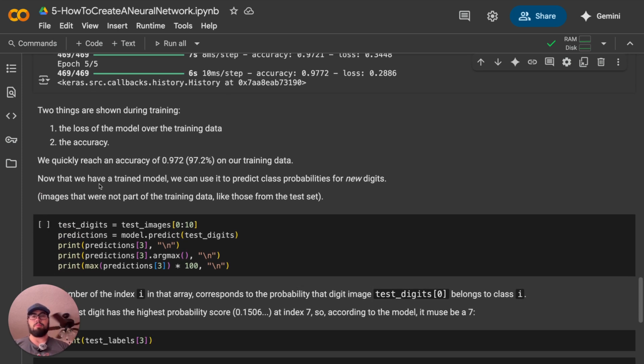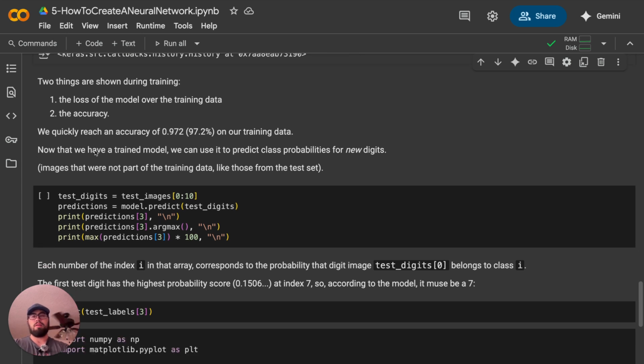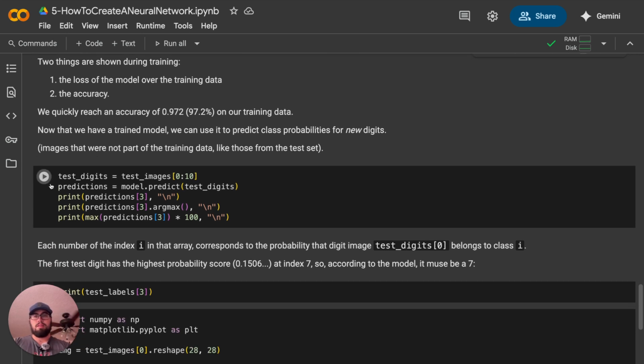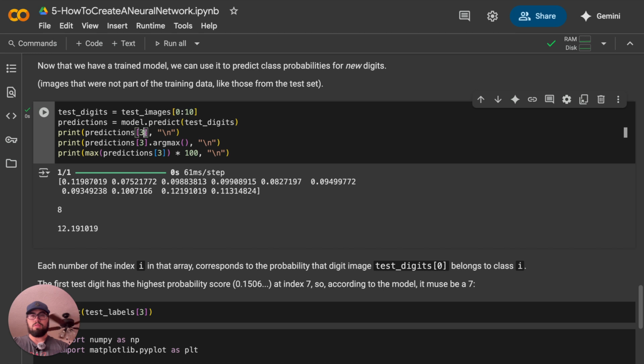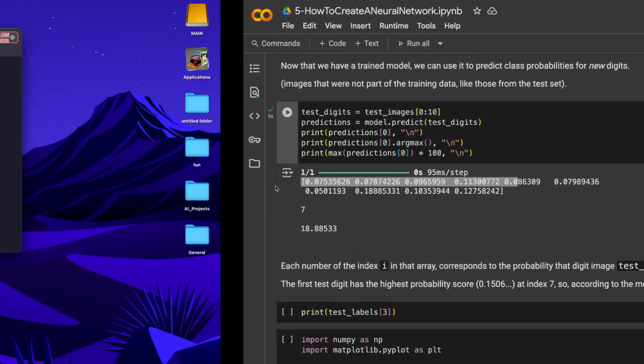Now that we have a trained model, we can use this to predict the probabilities of new digits. And these are digits that were not part of the training data, like those from the test set. So if I run this, for example, here I'm going to check the first element. So as you can see, here is the first element in the test set.